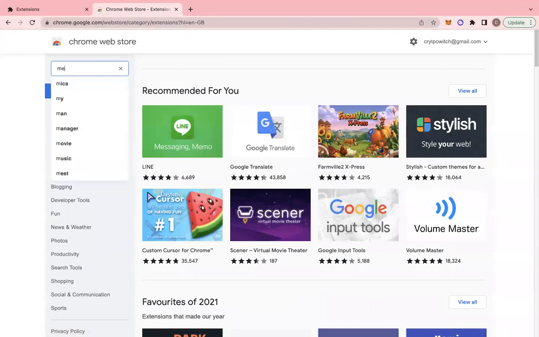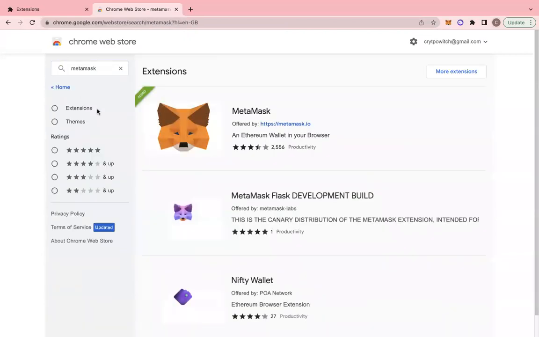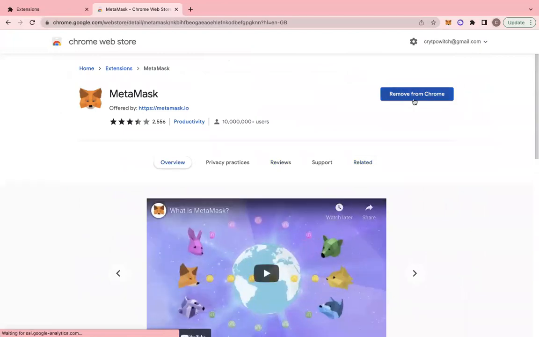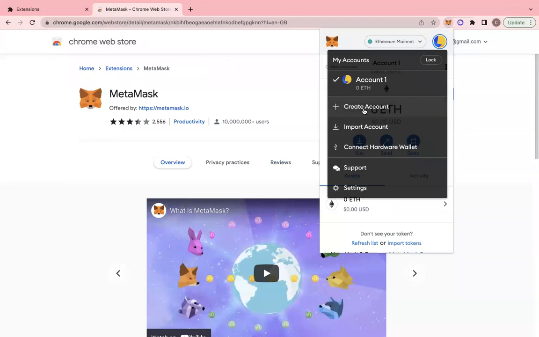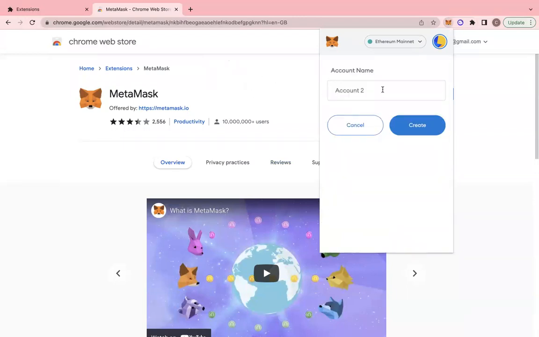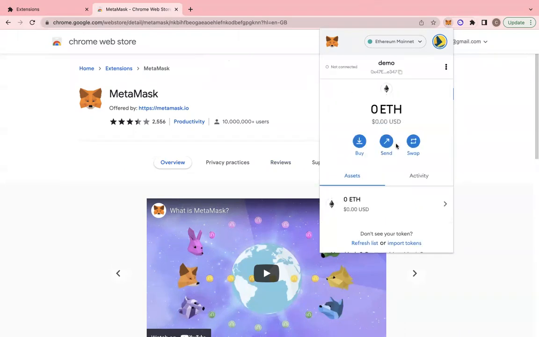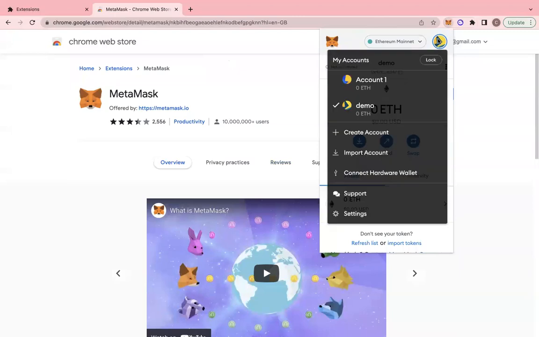So I'll just search again, MetaMask. Once you have it, normally you should have an install button here. Once you click on the install button, it will install and you have it. Then you'll be required to set up. To set up, you just need to come here and create a new account. You can just put the name demo, and there you have it.